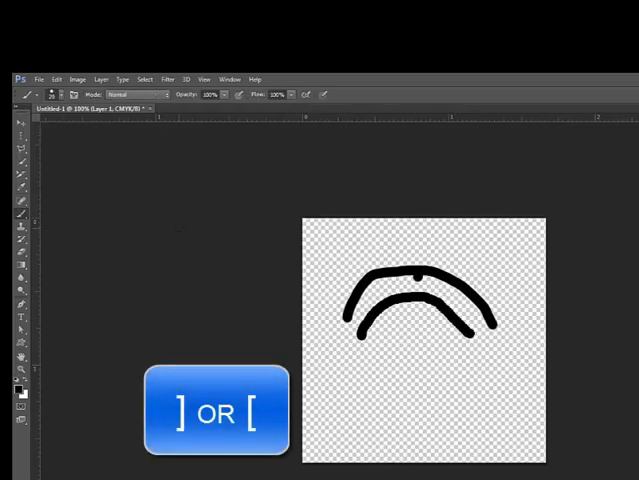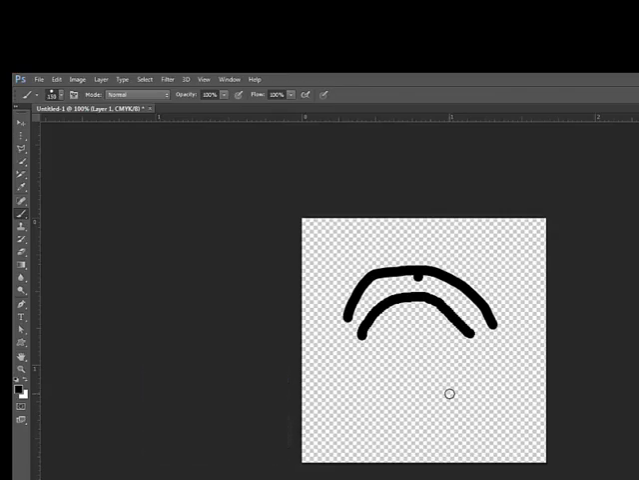One quick way to change the brush size is to use the keyboard shortcut. Pressing the right square bracket will increase the brush size, while the left square bracket will decrease the brush size. Right square bracket, left square bracket. This is right beside your enter key on the keyboard. So it's very handy, and it'll make working with the brush tool much easier and much quicker. Move your mouse over the image and try using the square bracket to adjust the brush size.